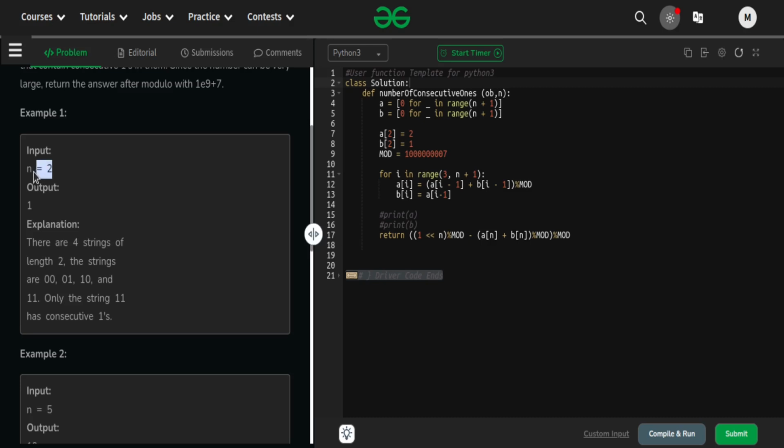In this example, n is equal to 2. That simply means we want to count the number of binary strings of length 2 such that they contain consecutive 1s. So in this case, when n is equal to 2, the possible binary strings are 00, 01, 10, and 11. Of these 4 binary strings, there exists only one binary string which contains consecutive 1s, because of which we are returning 1 as our answer. So that's about the problem statement, folks.